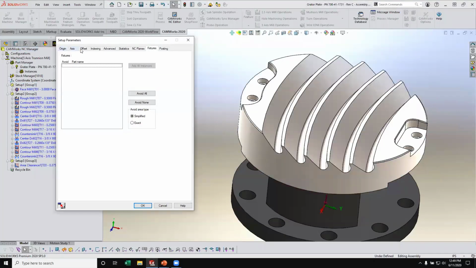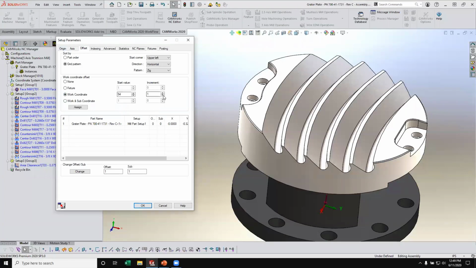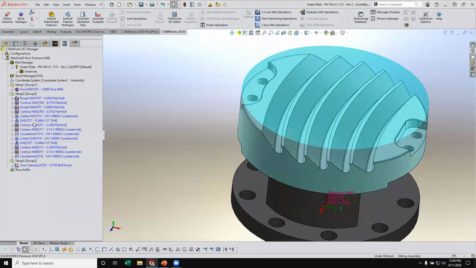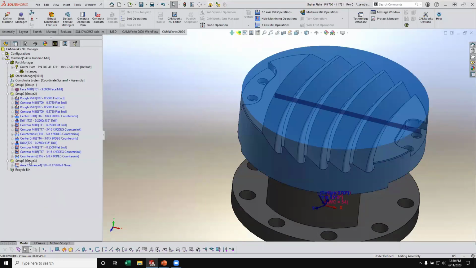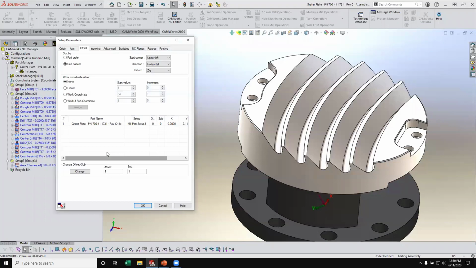But I'm going to go through here and set my offsets or my work coordinate fixture offsets to the G54, and I'm going to assign it for that setup. And because I can have different ones for different rotations, I need to do that. So the same part at all rotations is just going to go ahead and use the same G54 work coordinate. So I've assigned those.